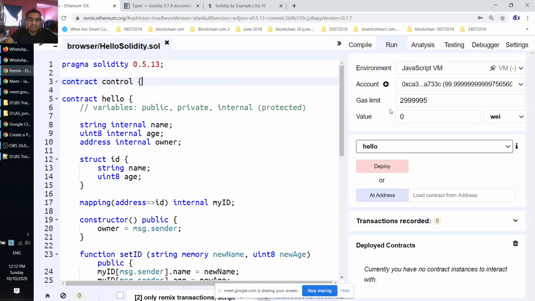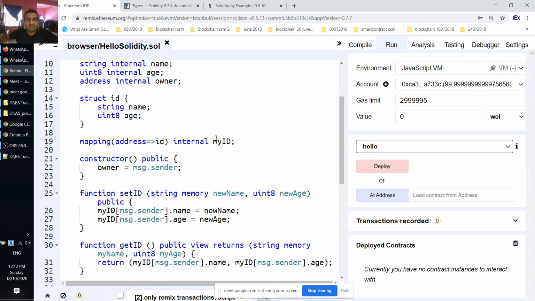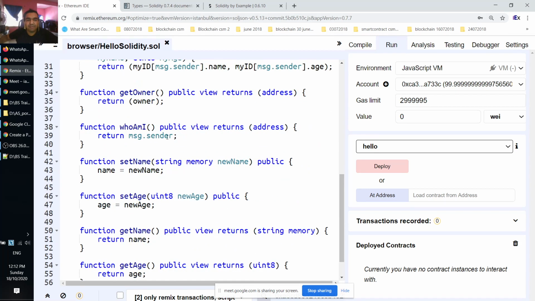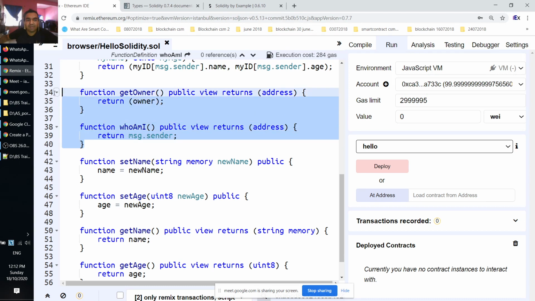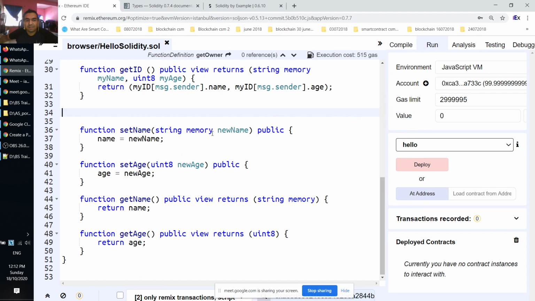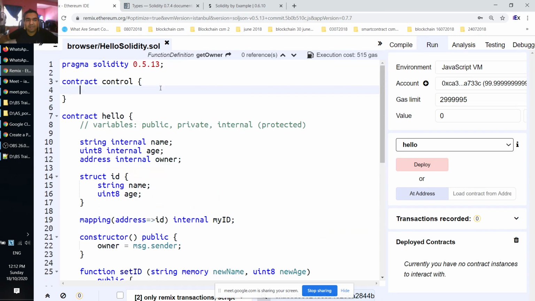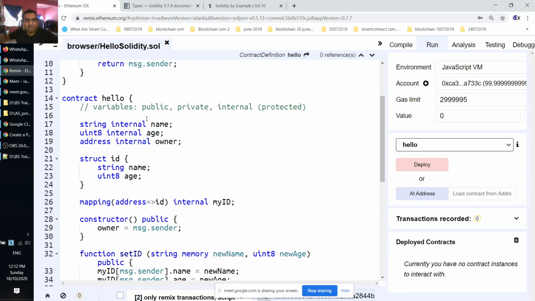Contract control. In this contract control, I will put something interesting here. For example, function who am I? The owner, who am I? I'm going to declare get owner, put it inside that function, so no longer here. Okay, put it here. And the variable owner I also put there.